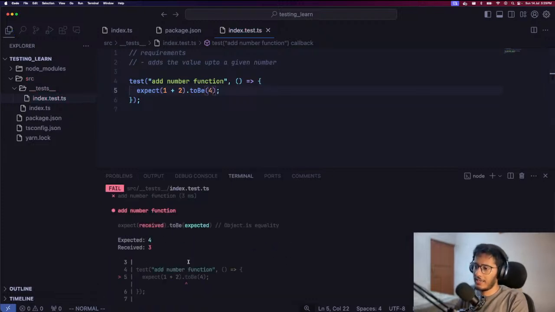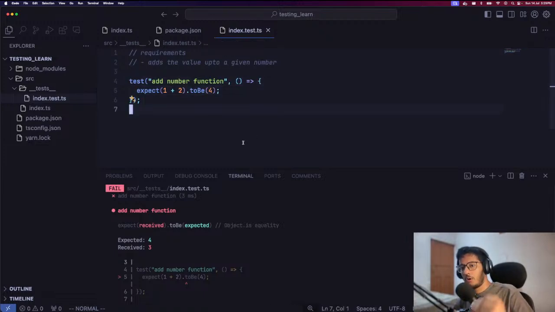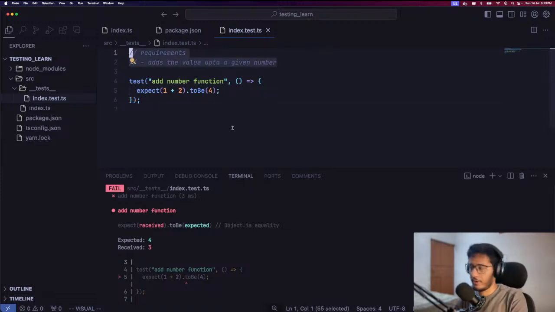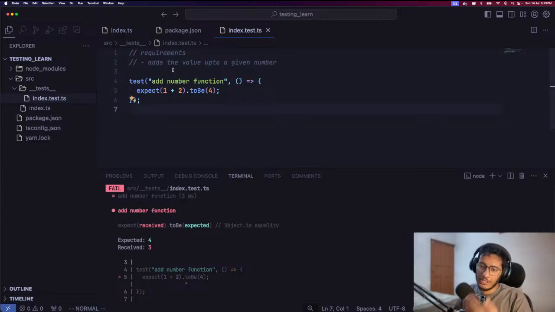Now you can see my test failed. So add number failed. That's a very simple test you write. Let's go one level more advanced, where we'll have an actual function which we have to test. So let's handle this requirement. Let's see how we would do this. Let's first create a function. We'll not implement the function, it will be just a function.